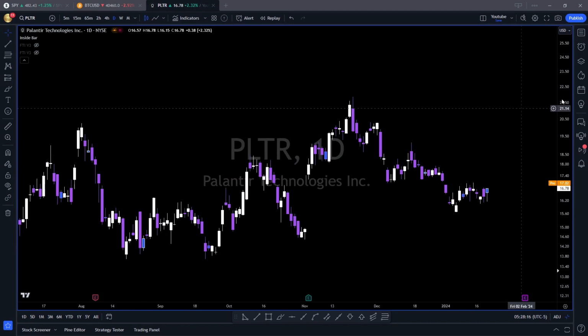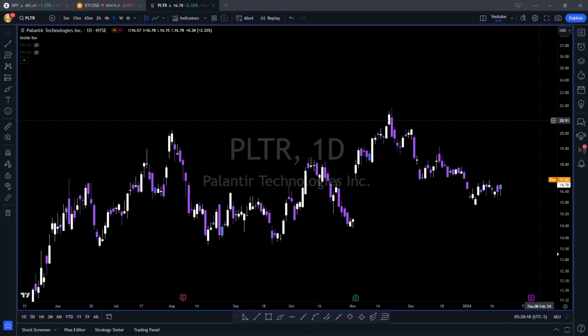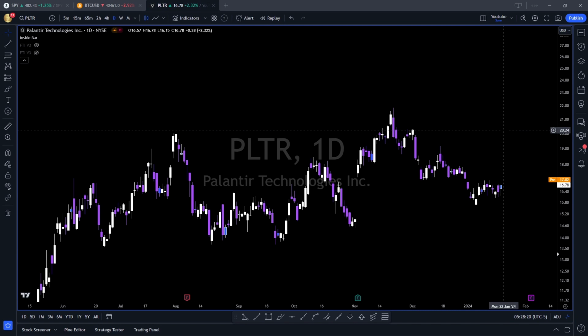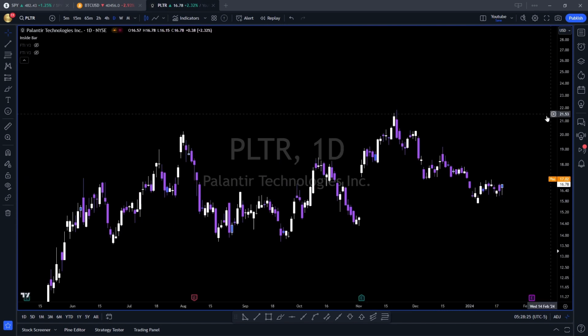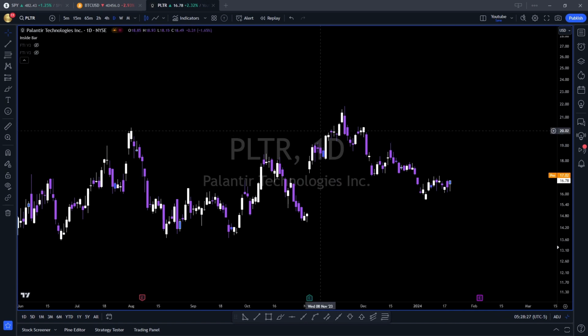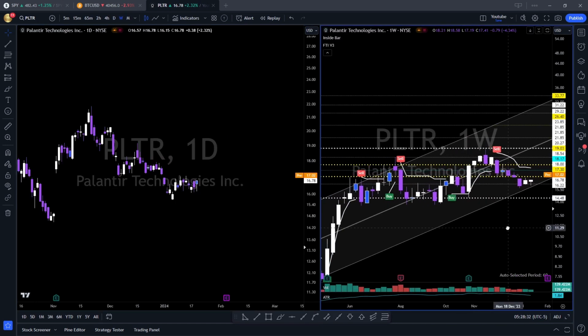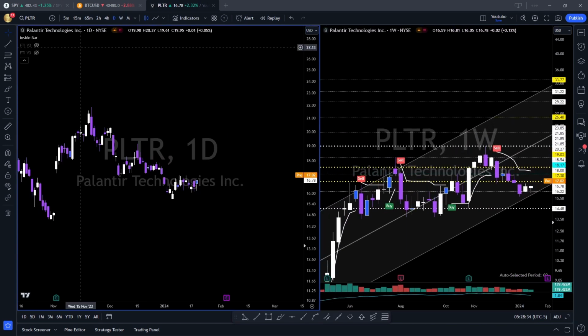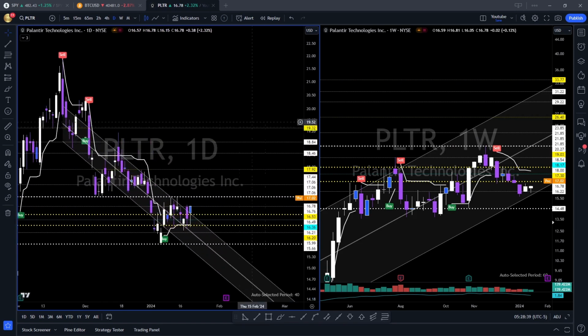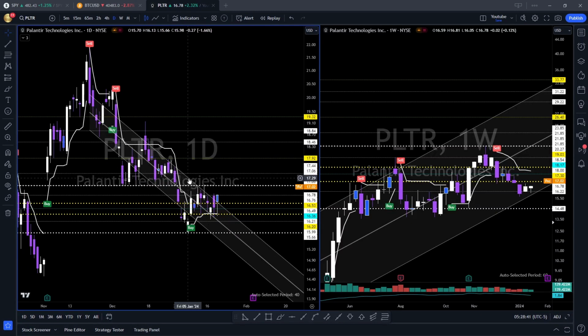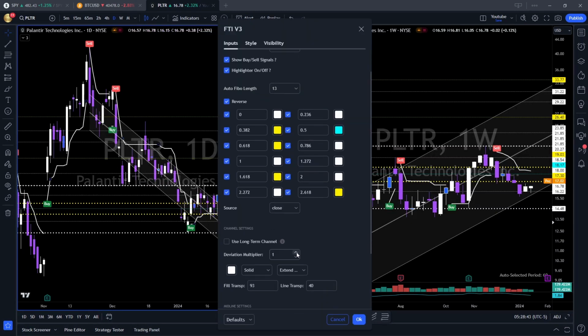Now, for example, how do we actually work with it? How do we make decisions according to the FTI version 3? Let's take, for example, PLTR on the daily. I want to swing trade the PLTR. So first I need to check the daily and the weekly. What do we see? First, we add the FTI version 3. On the daily, very steep downtrend. We can also adjust it to 1.5, and it will be a little bit more accurate, right?